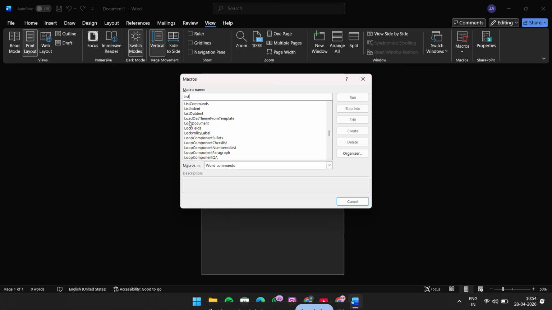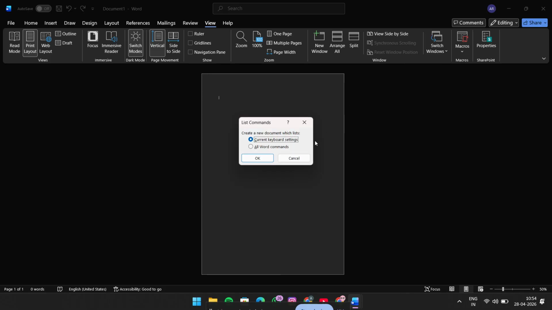After that, go to the macro name list and type or select ListCommands. This is the command that creates the full command list for you. Once you've selected ListCommands, click the Run button. Word will then ask you what kind of list you want to generate. Choose all Word commands to make sure you get the complete list rather than a smaller category or filtered set. After selecting that option, click OK to continue.